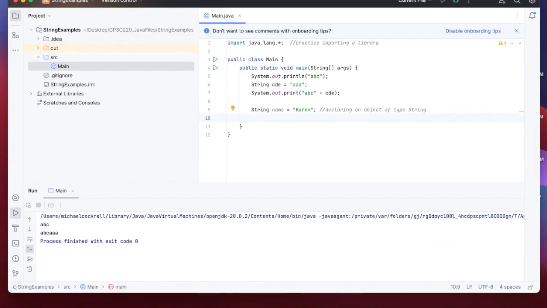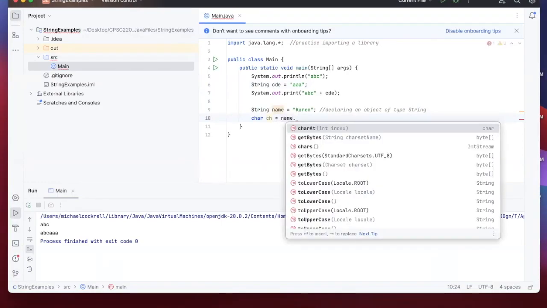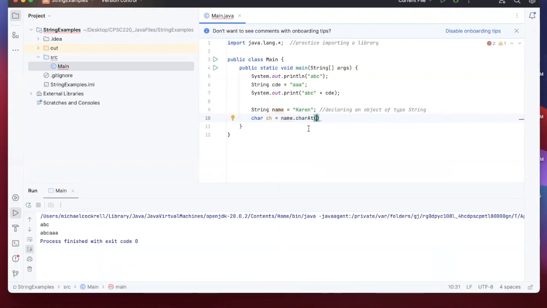We know that the charAt method returns a single character, so I'm going to declare a character. I'm going to call it ch, short for character, and then I'm going to call my method. To call the method, I need to use the name of the object. That's the variable whose data type is string. I'm going to use name. That's the name of my object. And then you can see as I'm typing, it pops up all the different things that I might want to use. I want to use the charAt method. I can just double click that and it'll put it in my code.